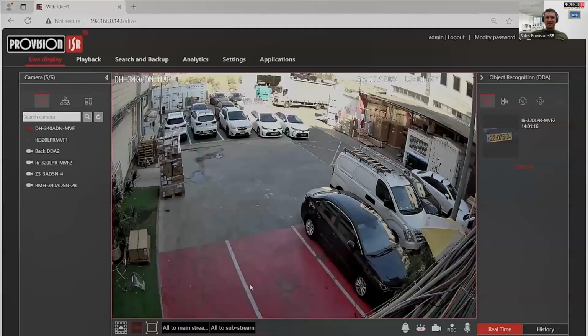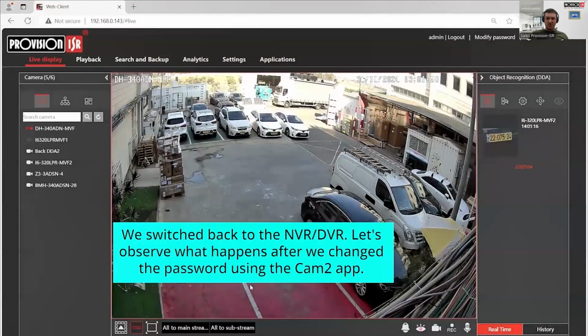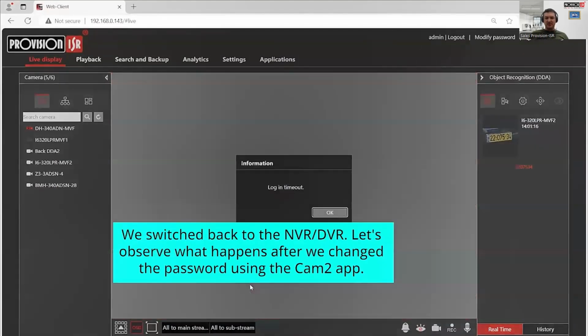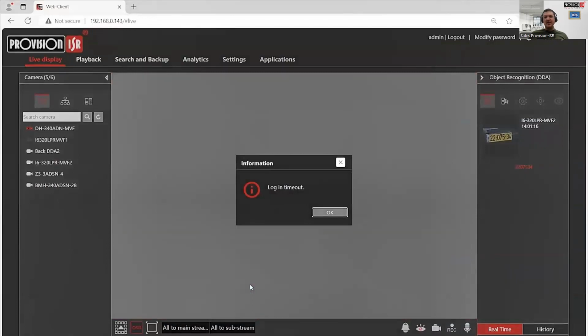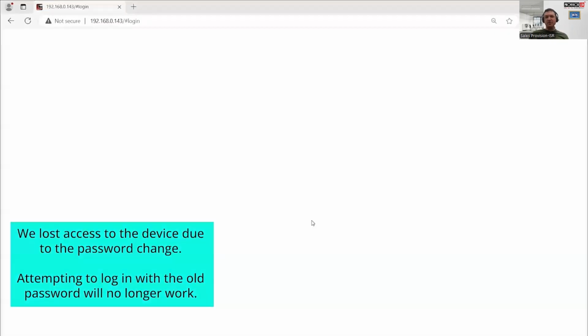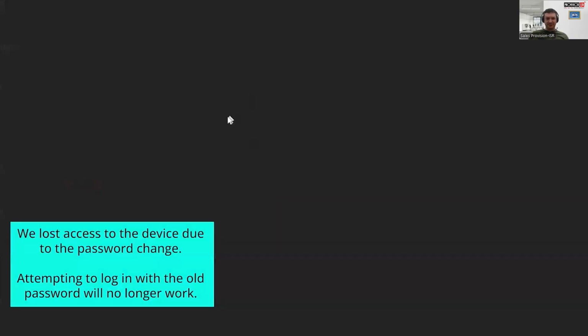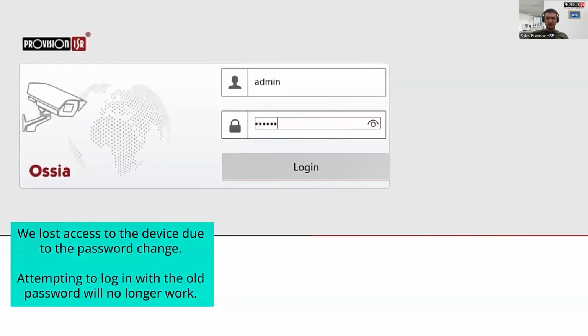Now let's go back to the NVR where someone is logged in with the old administrative password. After a few seconds, they will automatically be logged out. And if they try to log back in using the old password, they will no longer have any access.